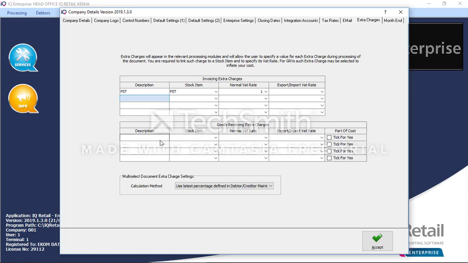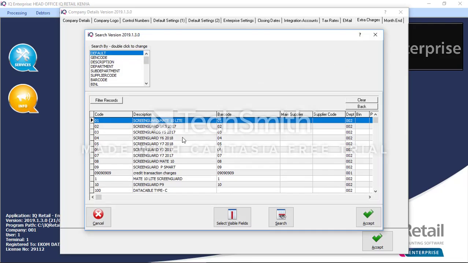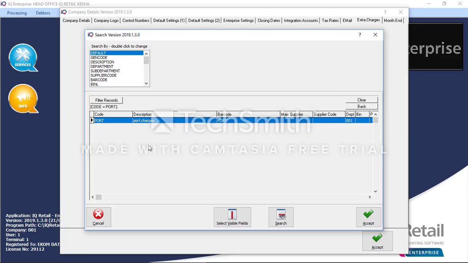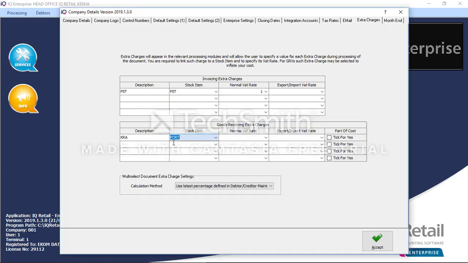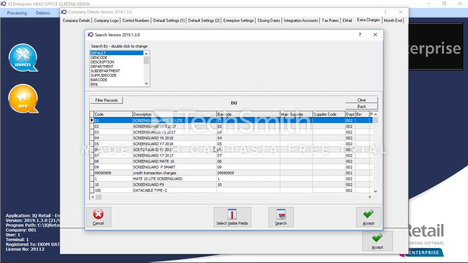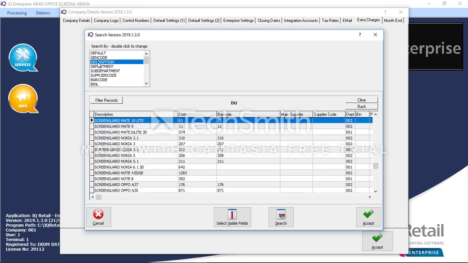Then when you're doing goods receiving, you also need to tell the system that you are charged for KRA, and this represents the port charges. You are also charged for duty, the port duty, and this one is represented by duty. Also the description, duty.